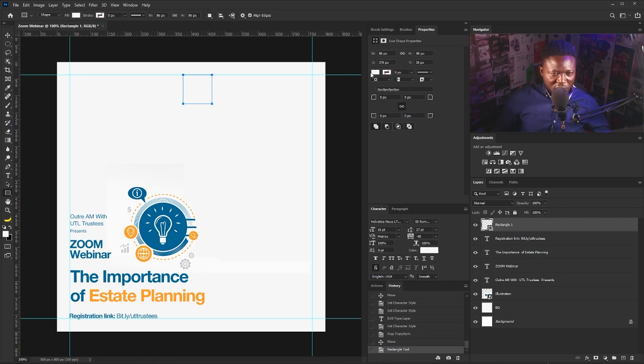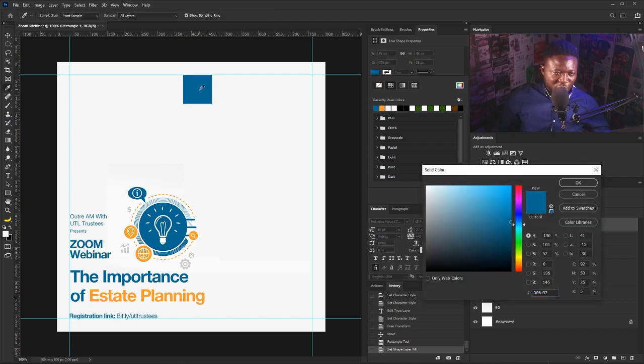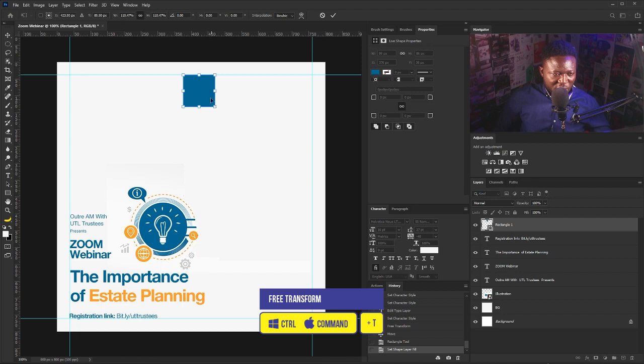All right, and I'm going to change the color to this. Now, just in case you don't have the color as part of the colors on your shape tool, you can easily double click here and just pick a color from the project and hit OK, and it will be listed as part of the colors you have here. Make it a little bit bigger.